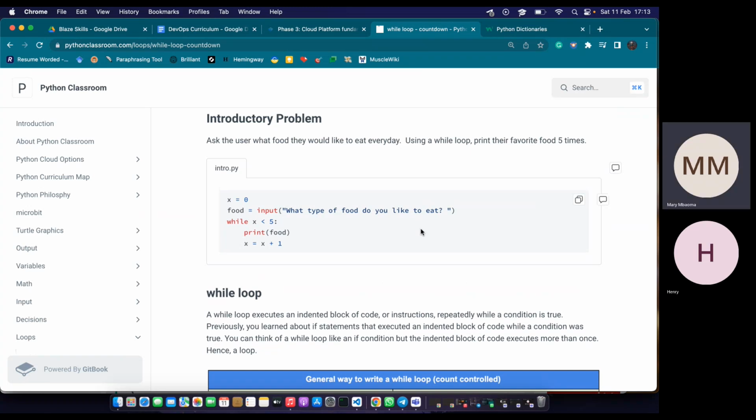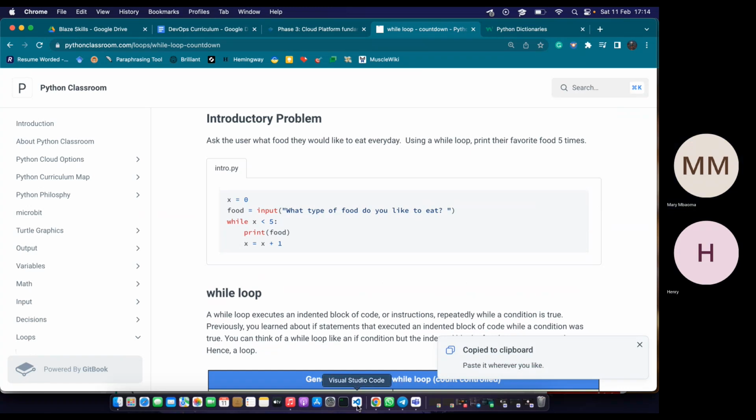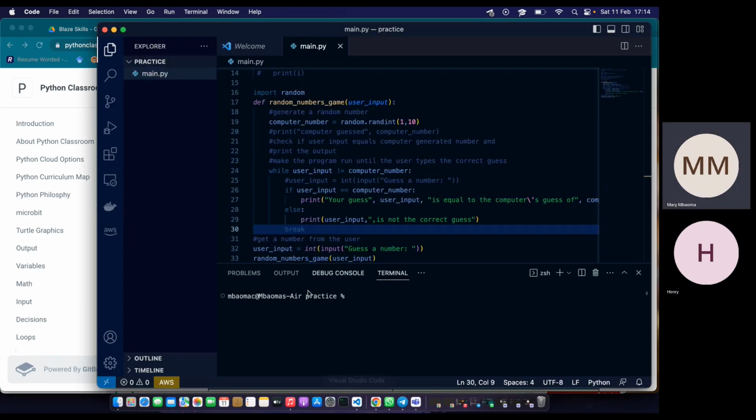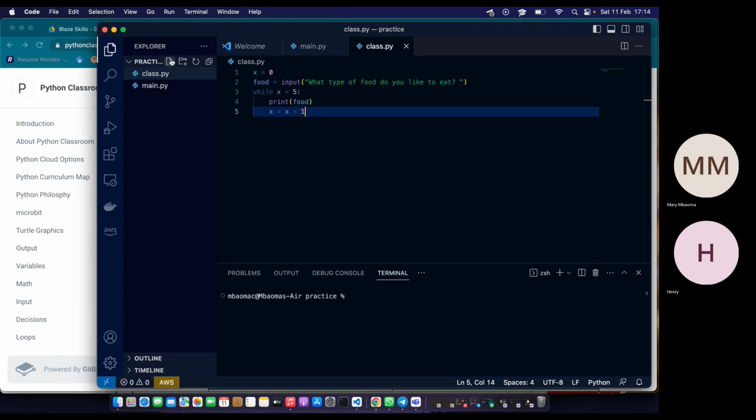All right, makes sense. So let's try it out and see if your analysis is actually correct. So I'll just copy this. And I will create a new file. Let me call this class.py. Okay. Let me print it out.